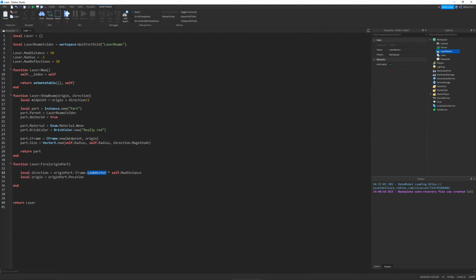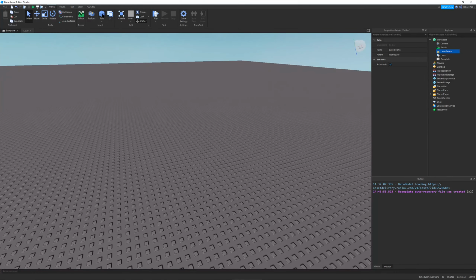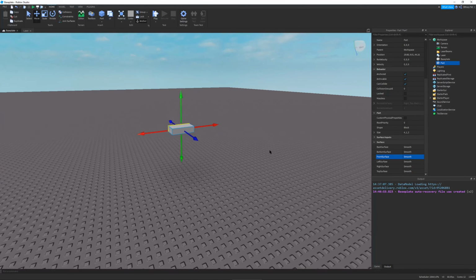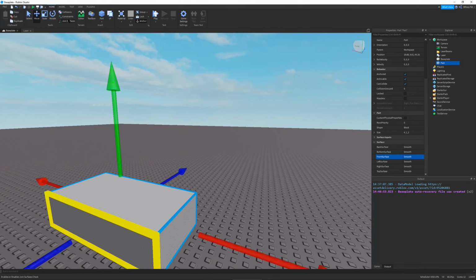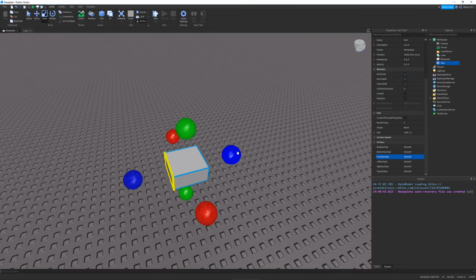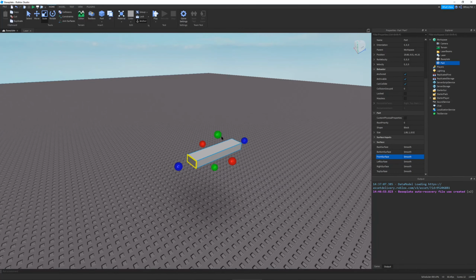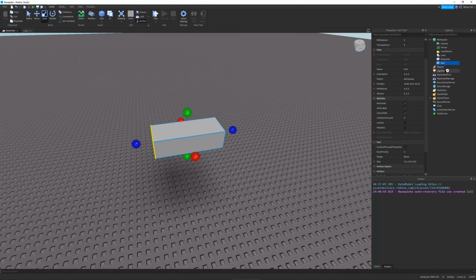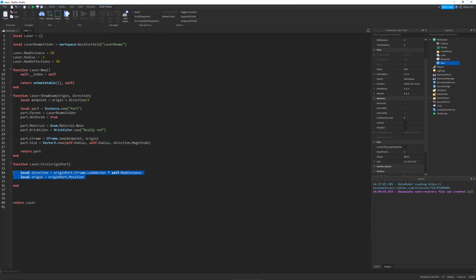And now that we have made this preliminary code, let's actually make our origin part in our base plate. So I'm just going to make a simple part. I'm going to anchor it, move it up a little bit. And when you're doing stuff like this, make sure to go to your part, then Surface, and then FrontSurface, and you will know exactly where it'll be shooting from. So it'll be shooting from this face. I'm going to make it smaller, but then make it longer in the front face so we know which direction is the front face. And there we go. That looks good. So let's go back into our script, and we can continue on our fire function.